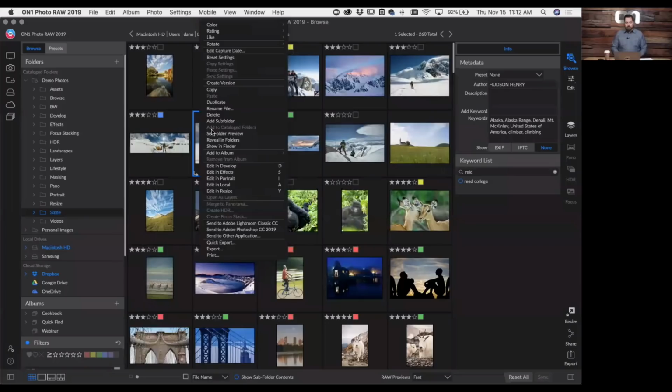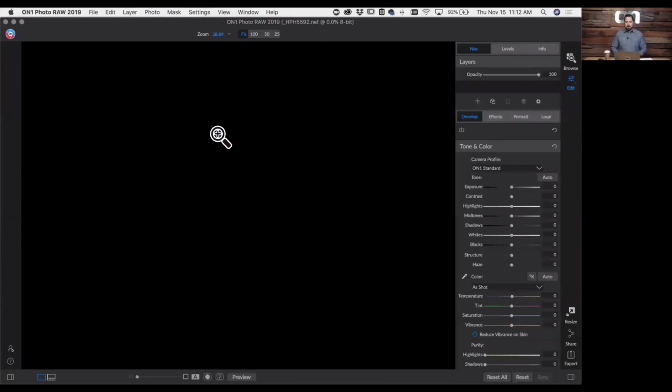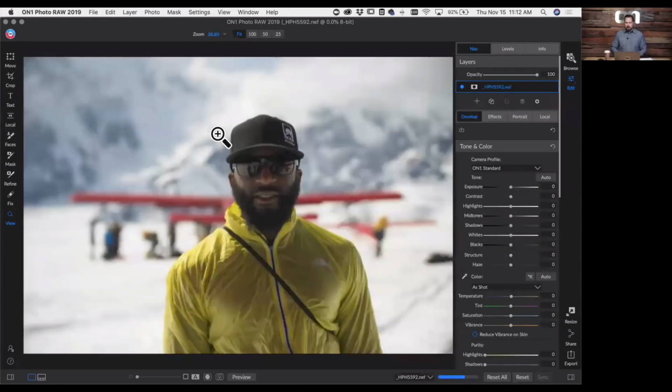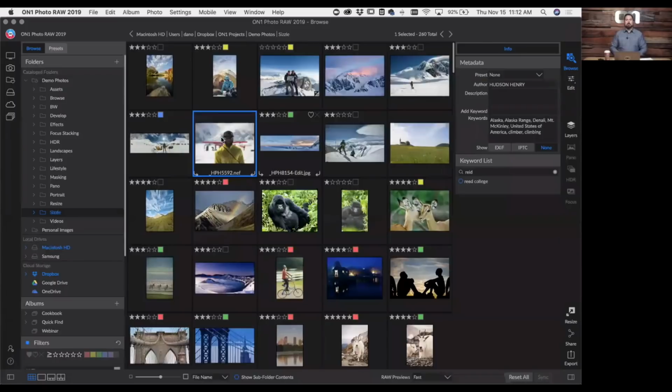So if I took this photo and I hit the D key, it's going to take me into Edit in the Develop tab. And then if I want to go back to browse, I would just hit the G key to go back to browse here. Just like that. Isn't that fun? Yeah, that's great. All right.